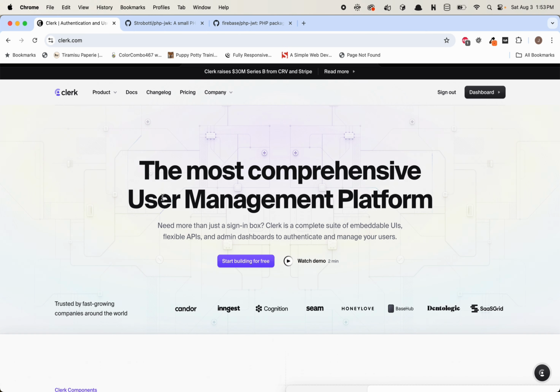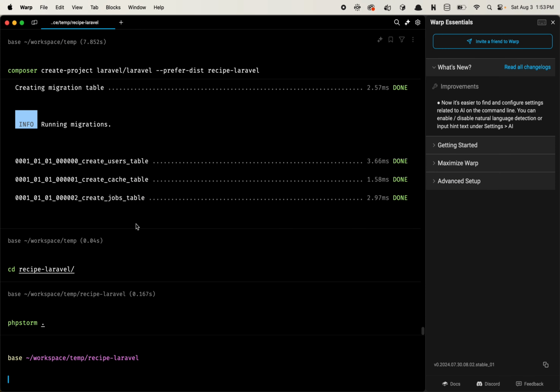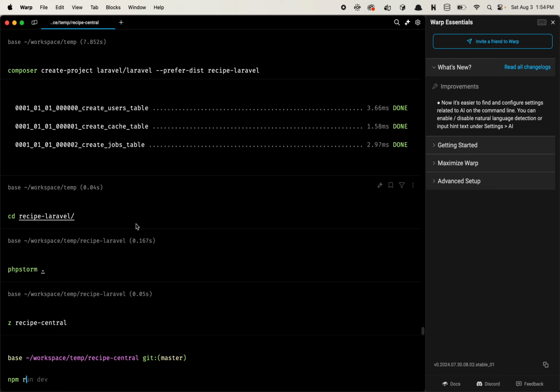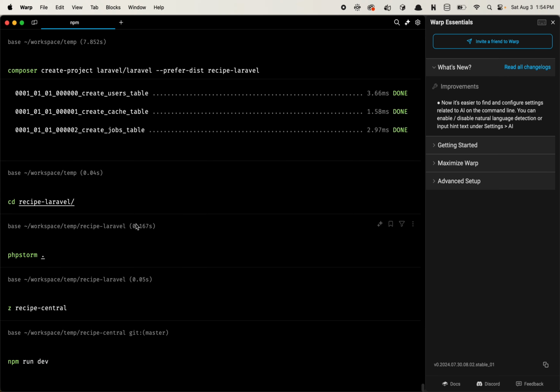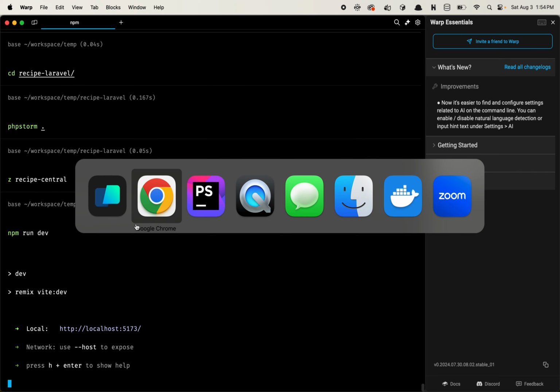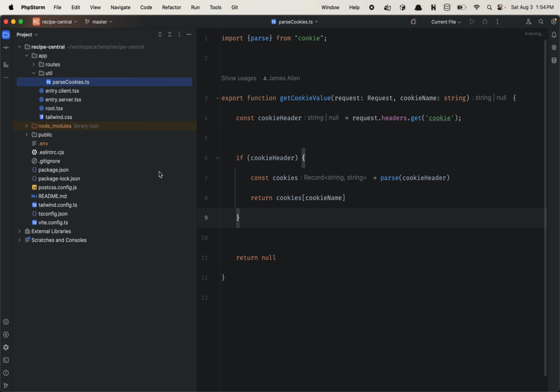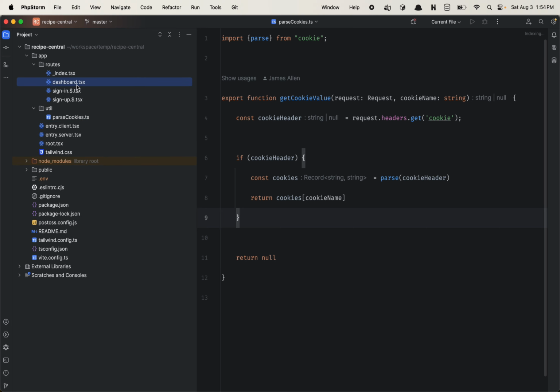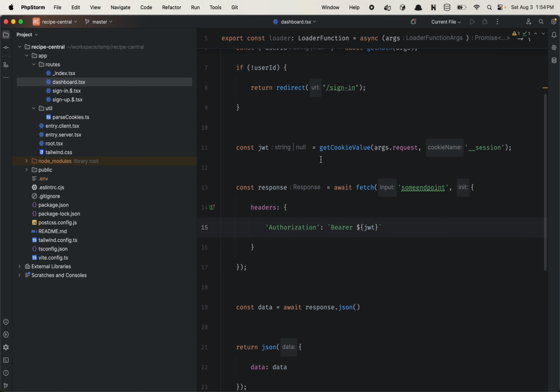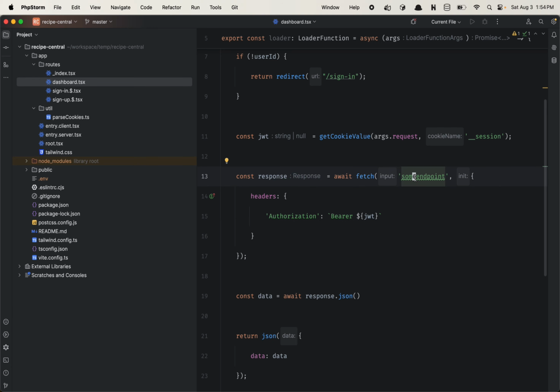All right, so let's head back over to Recipe Central. We're going to run npm run dev. And I'm going to have to update my endpoint that we created here. So if we go to routes, and it's this dashboard. Remember we just put some endpoint.